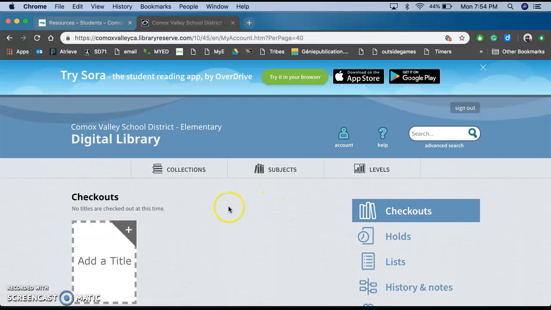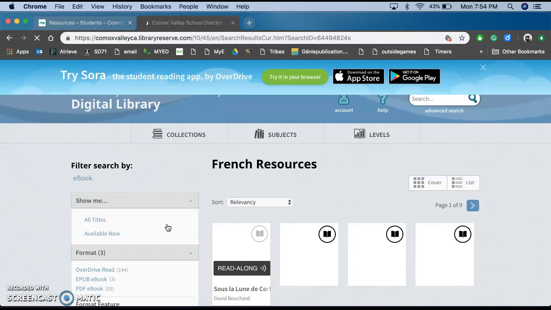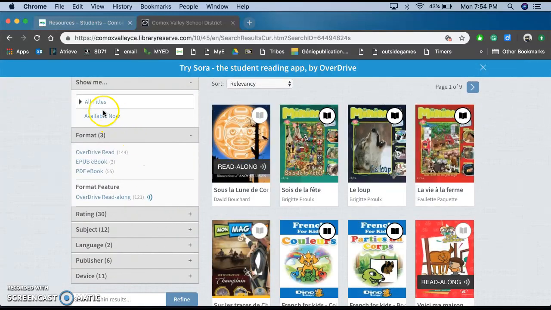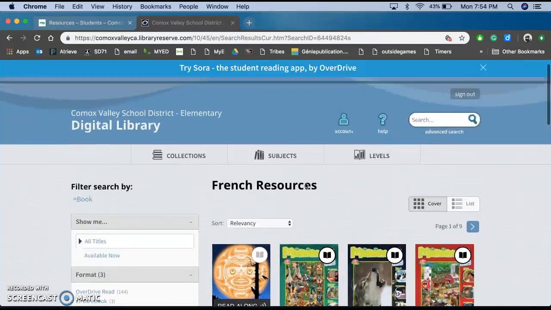and there you are. So there are other books on here, but specifically for your child, French immersion resources are all right here. You can also kind of sort through things based on different subjects and where they are available. So that is how you get read-along books in French.